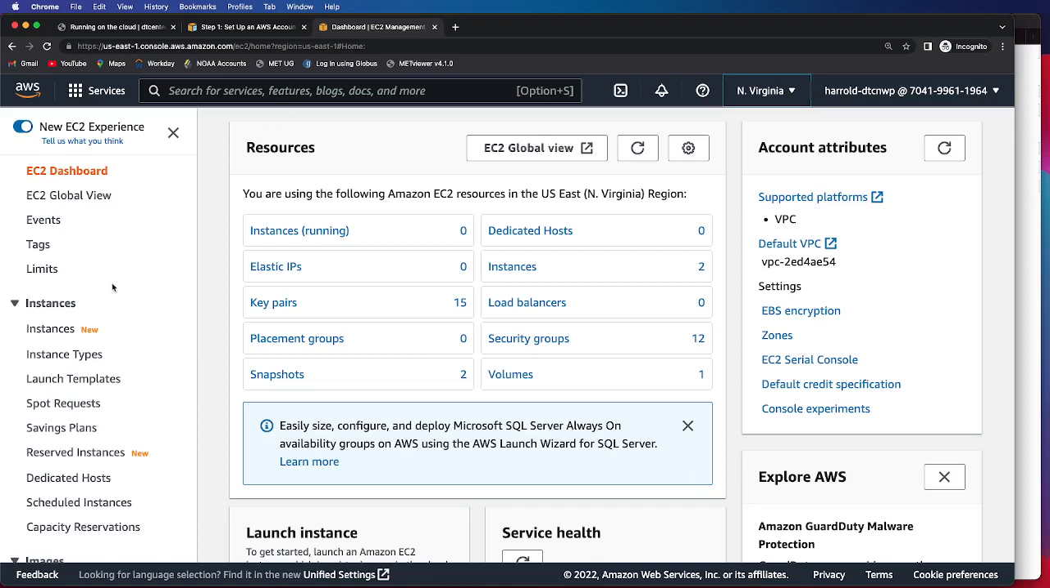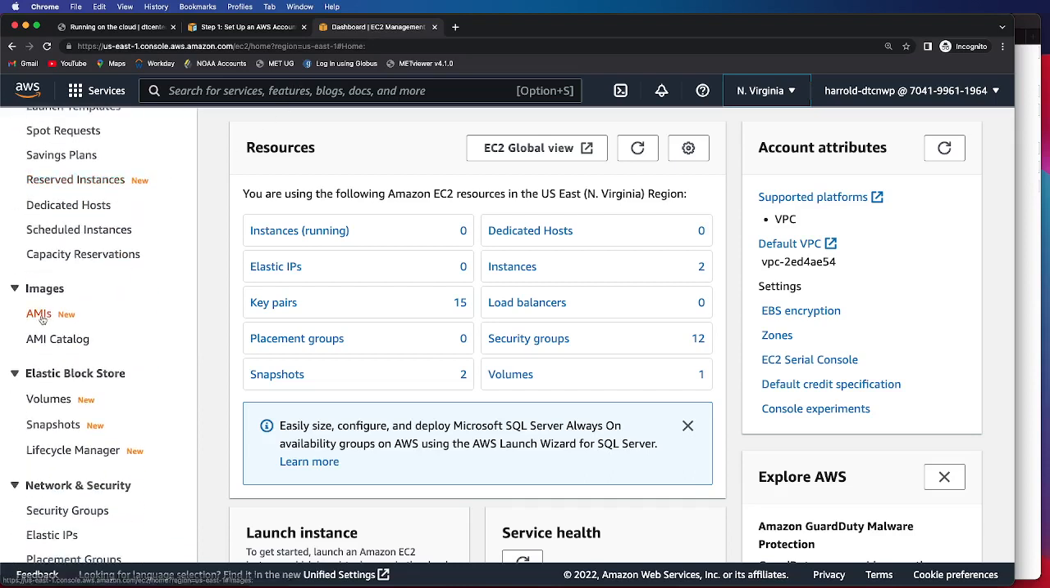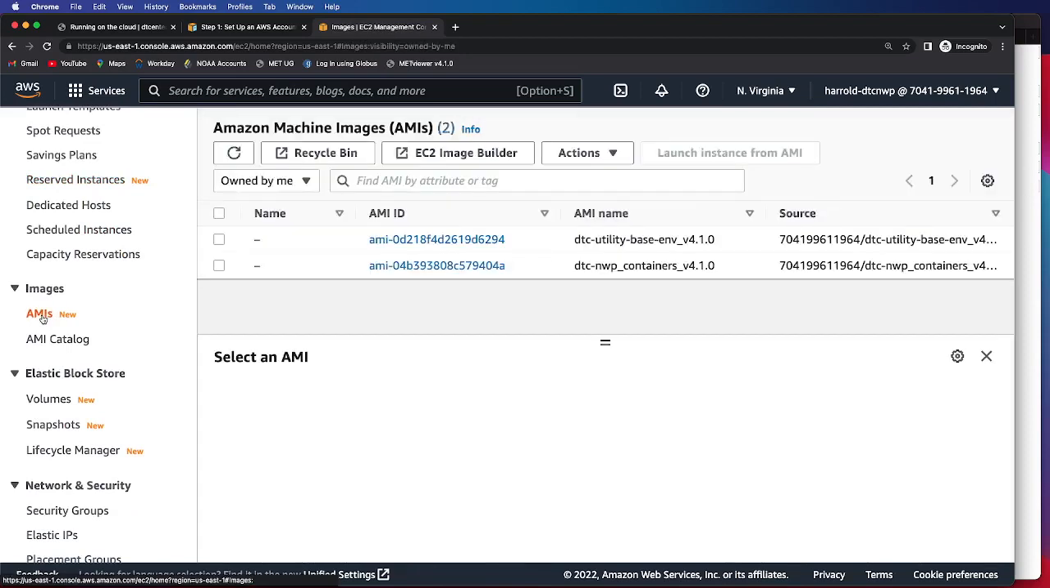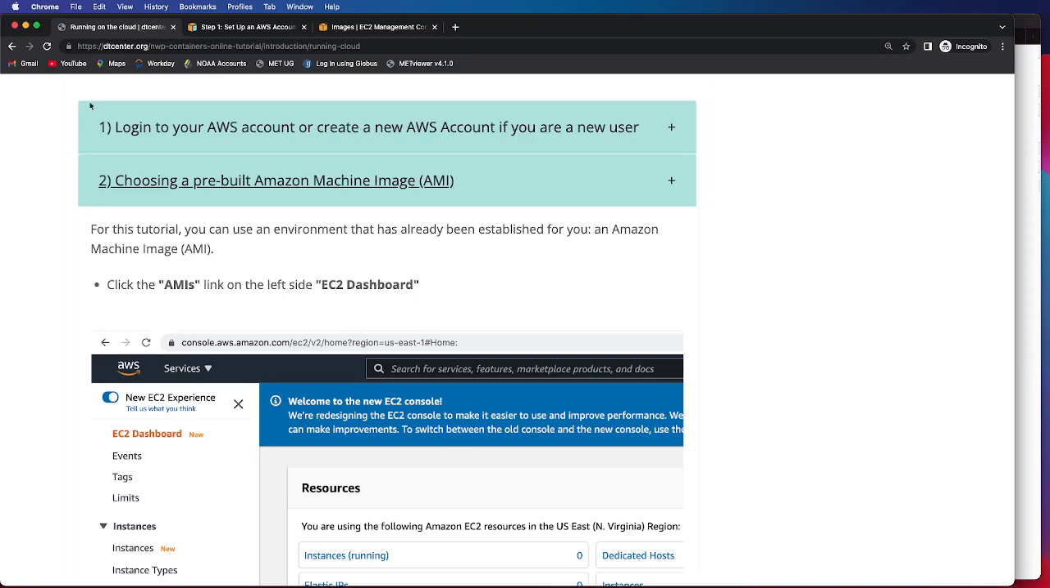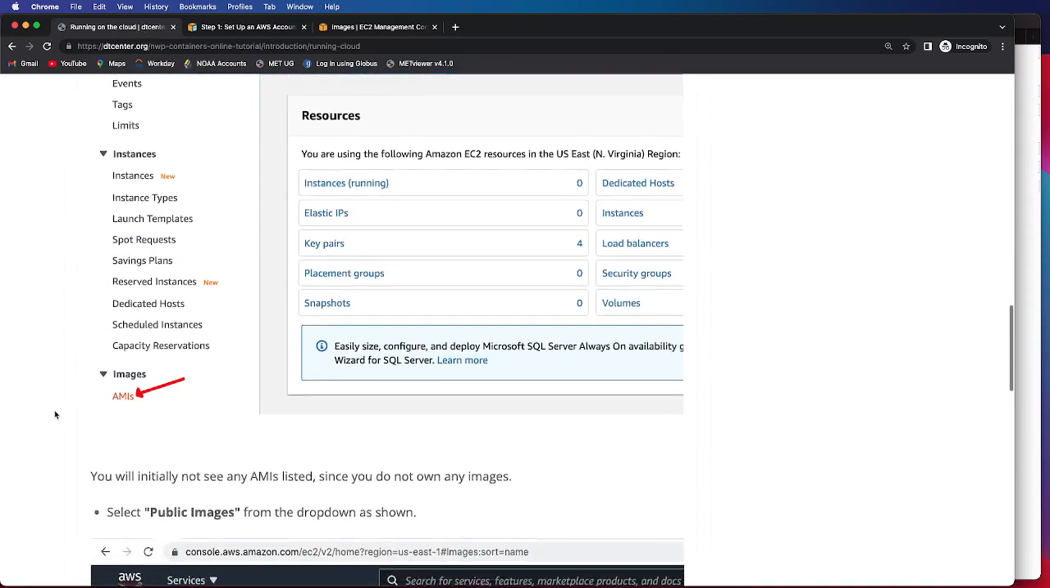So we'll go ahead and scroll down. And you can see this is where the AMIs are located. And again, this is an example of what that will look like.